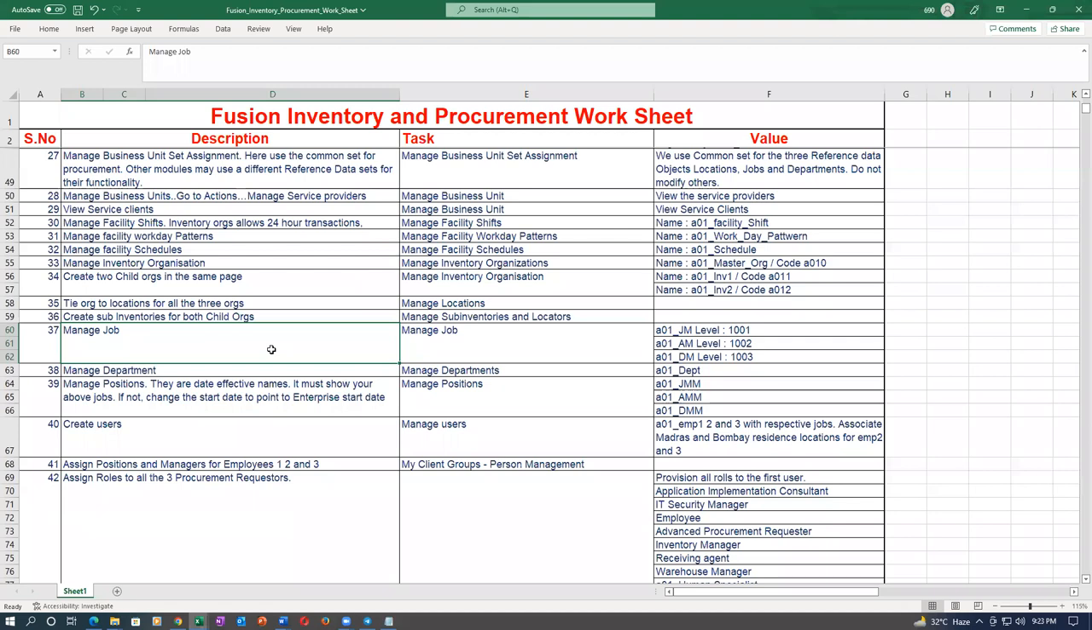How to prevent transactions happening in the master organization? There is no possibility of preventing it. If you don't create a sub inventory, you cannot perform any transaction in the master. So don't perform any transaction in the master, and that is the best one. And don't create any sub inventory at all in the master.